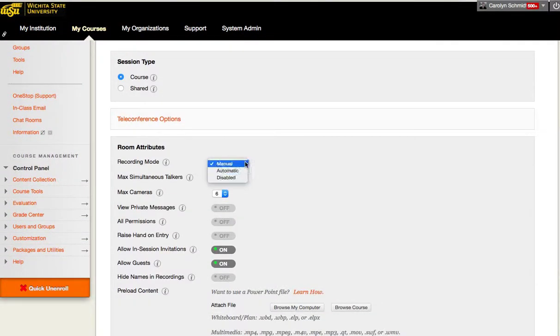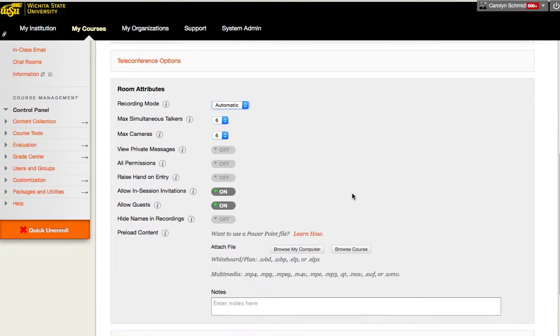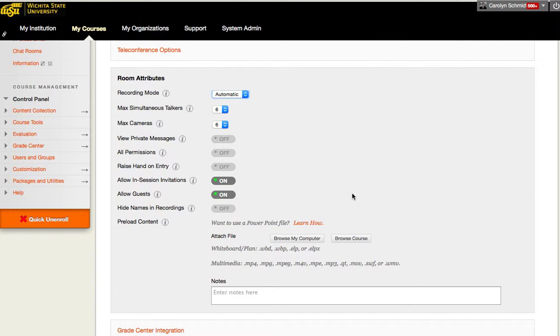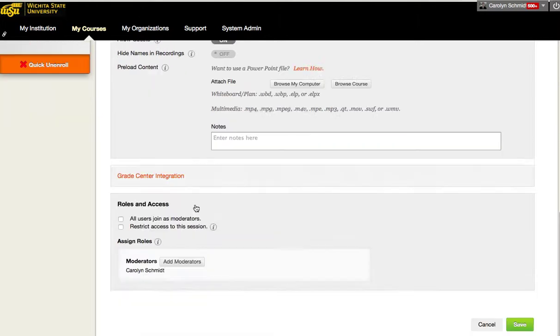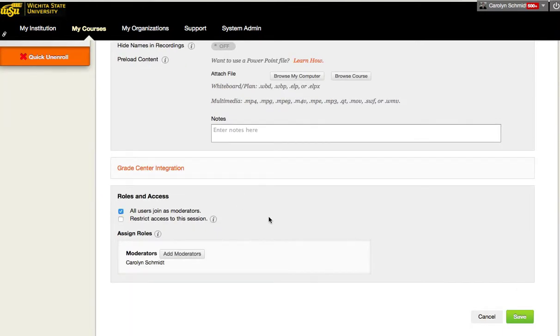Then we go to session type, room attributes. We want to turn this to automatic because these are the recordings that you want to be able to see, that you don't want them to be able to turn off. You want all permissions on. That means they can do anything. And then you go down here to roles and access, and you say all users join as moderators. So that allows them to have all the different privileges. Everybody has all the privileges that they need, and then you hit save.